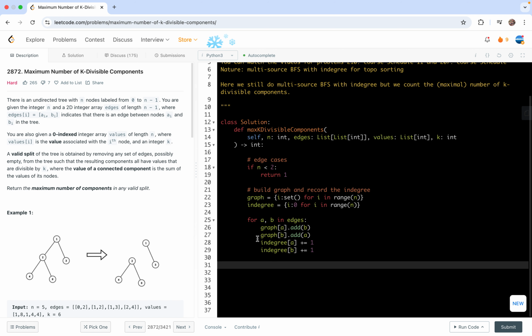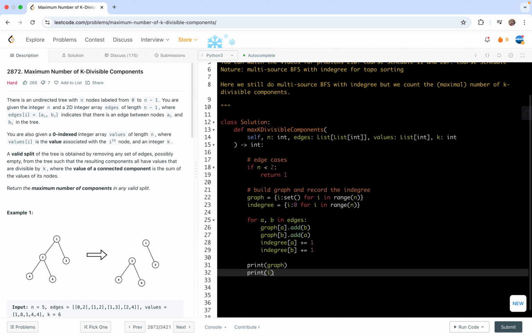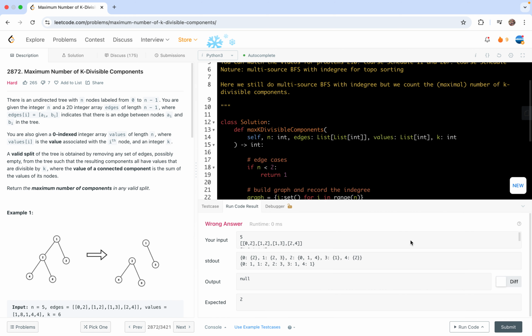Then, if you are not familiar with this information, you can print out a graph, and also you can print out indegree, just to have an idea, right? For example, in this example, 0 has neighborhood 2, and 1 has neighborhood 2, 3, and 2 has neighborhood 0, 1, and 4, and 3 has neighborhood 1, and 4 has neighborhood 2.